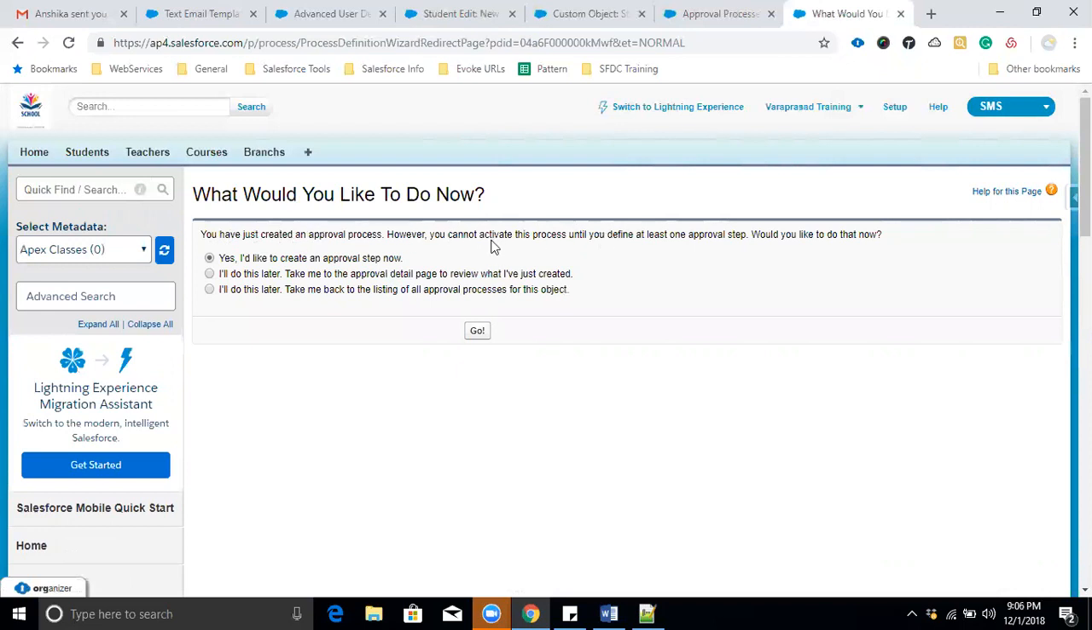You cannot activate this process until you define at least one step. So here we need to select who is going to approve this record. That we do in the approval steps. For example, if I would like to create an approval step now, or I will do this later, or just create it like this. For example, I will do this later.